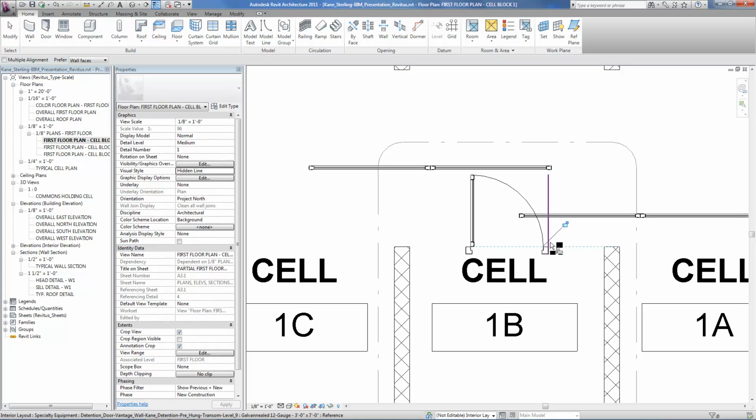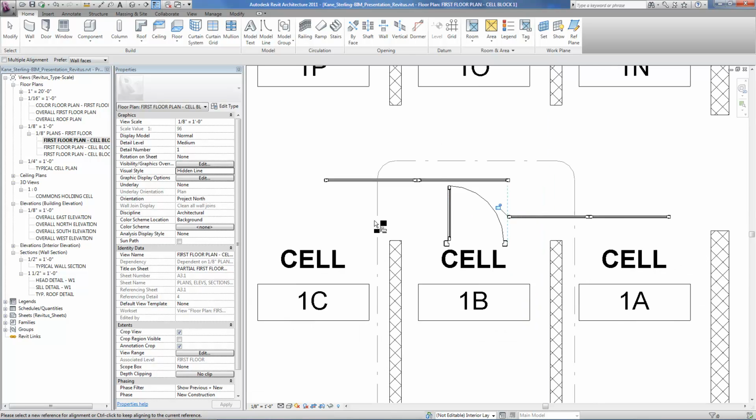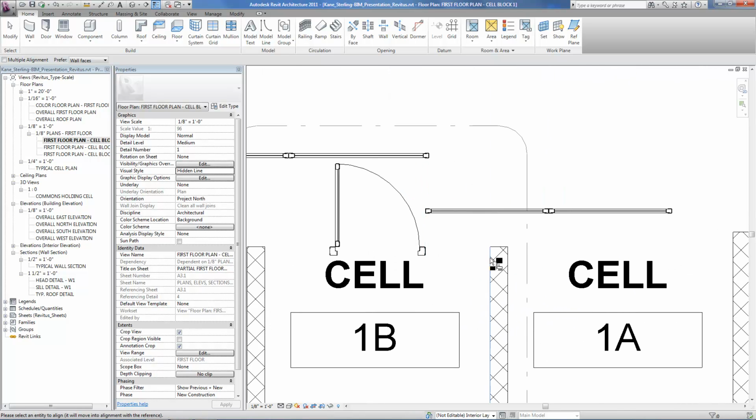Continue the align command by picking the door jamb and the Vantage partition. Align the partition to the wall. Notice that the number of panels updates automatically as required. Continue aligning and repeat for the other side.